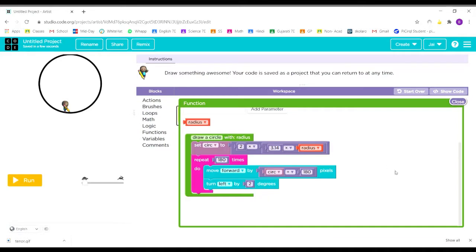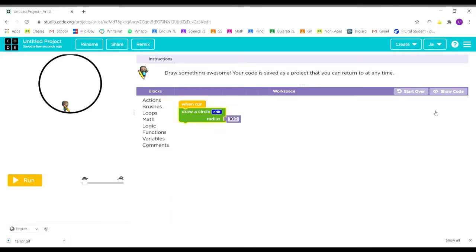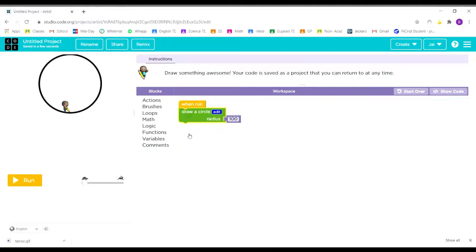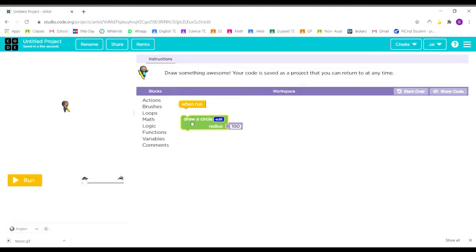Now, if you see, we are getting this shortcut because of the website. But if you go to higher levels in JavaScript or Python, it won't be this easy, right? So draw a circle of radius 100 will have such a big code. Okay, I'm not saying the whole code, but it will be so big. So this is just a shortcut which I'm teaching you.